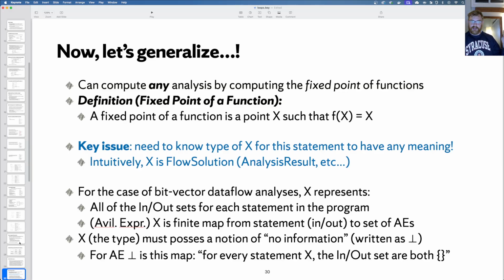And so intuitively, f is going to be something we're going to define pretty soon as a monotonic function. So it's only ever going to get us a better and better result. And at some point, we're going to run out of ability to do that, and that's when we're just done. And that's the sense in which it's a fixed point.